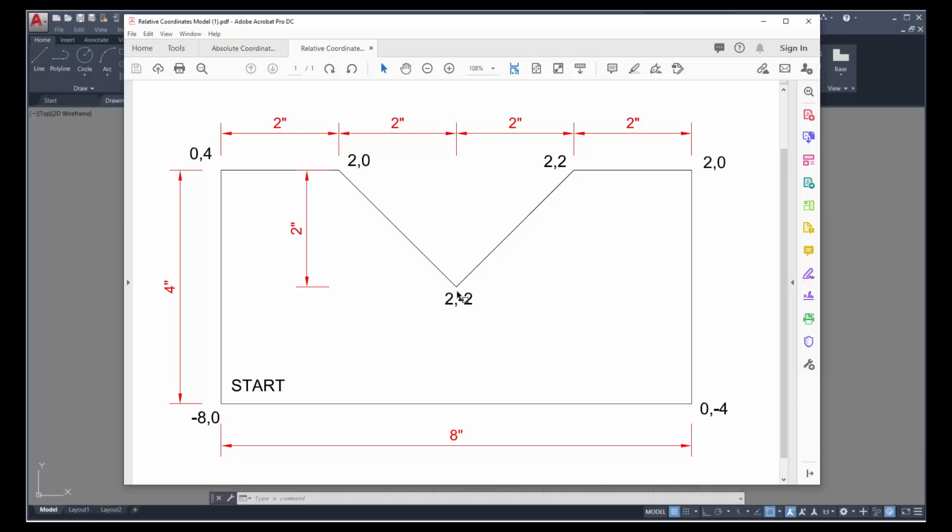This has to be in coordination with our UCS icon. Remember, X is horizontal, Y is vertical. X is the first inputted value, Y is the second. So when I'm moving from the start location to my second position, I'm moving up along the Y axis only. The X axis is not changing. Anytime I'm drawing a horizontal line, I'm drawing along the X axis. A vertical line, I'm drawing along the Y axis. If I've got a diagonal line, I'm drawing along the X and Y axis at the same time.